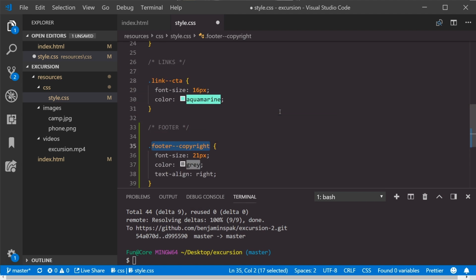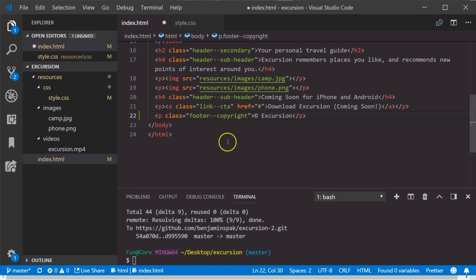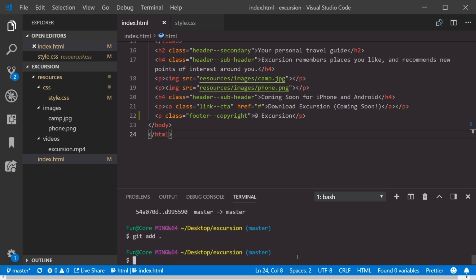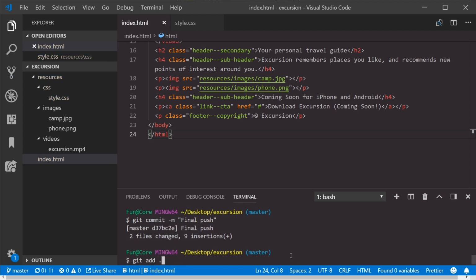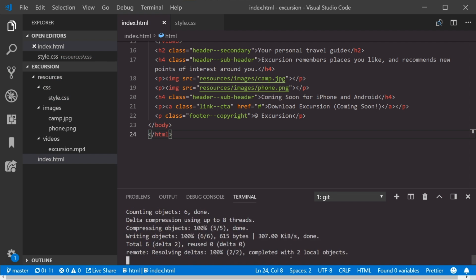Then we'll go ahead and copy our class, give a save to the style, head back over to our markup, and paste that directly into class. All right, great. Let's give that a save as well. And that should pretty much complete where we're at. So let's go ahead and make sure that we're doing an add. And let's add a nice little commit message of final push. And we're also going to do git push so that this gets synced with GitHub.